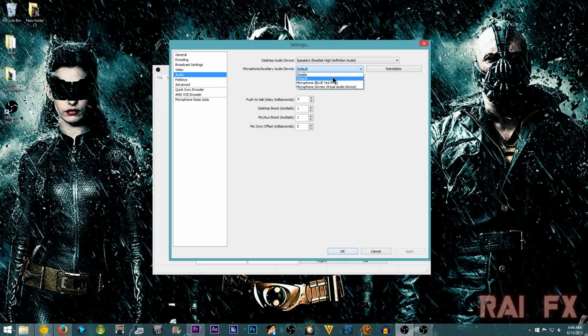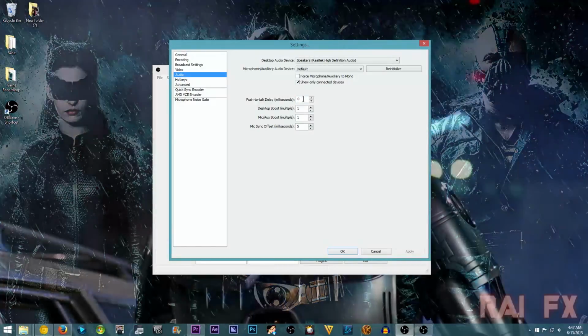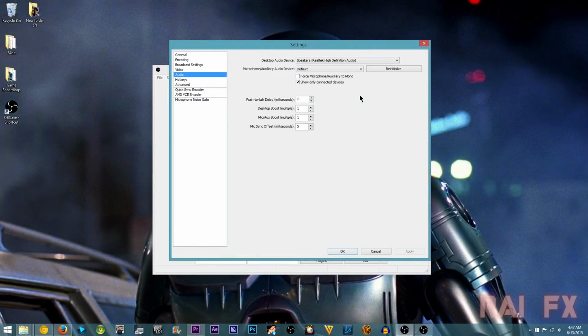It's my default monitor as well. Microphone, I just have it set to default. And then push to talk delay. This is dependent on what delay you have on your capture card. My capture card doesn't have really any delay. I'm not sure why it's set to 5, but it needs to be set to 0.